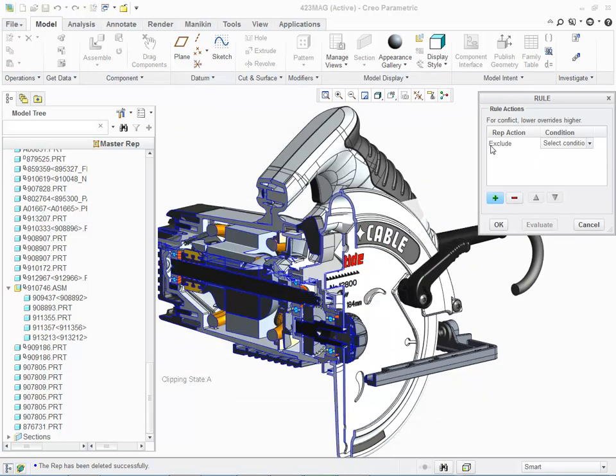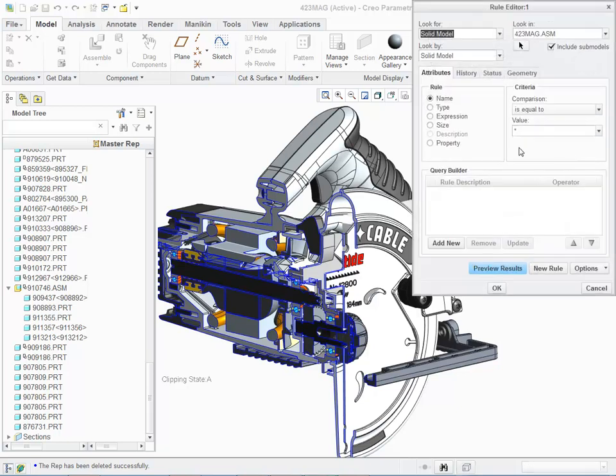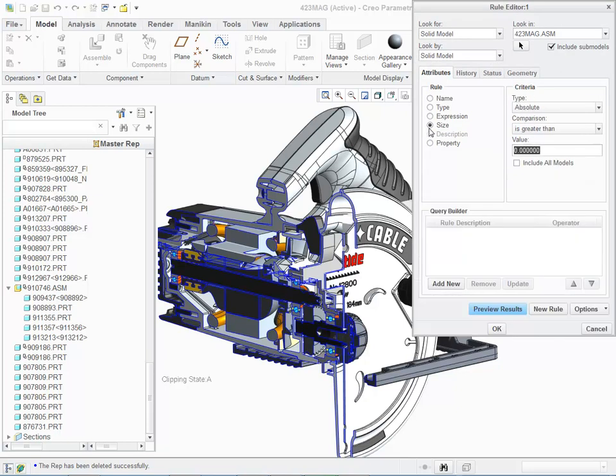We add a new rule and we want to exclude components filtered by geometry. So with the right mouse button, we can add a new condition. Here we define the attribute by size, and we want to have the absolute type. So this pretty much says that the bounding box is, for example, greater than or less than. We choose should be smaller or less than 3 inch, and add this as a new rule.